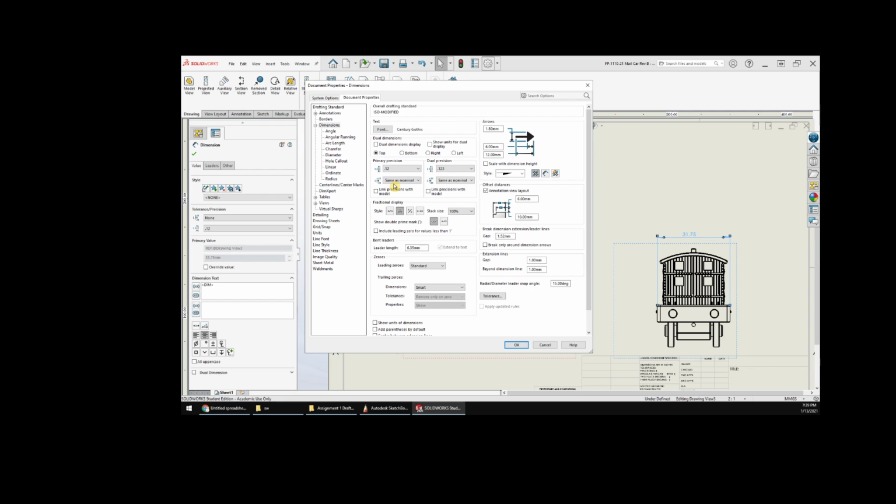And usually, again, 2 decimal places is all that's really needed. Sometimes it's even just 1. It all depends on what you're doing and what the standard is. Okay.